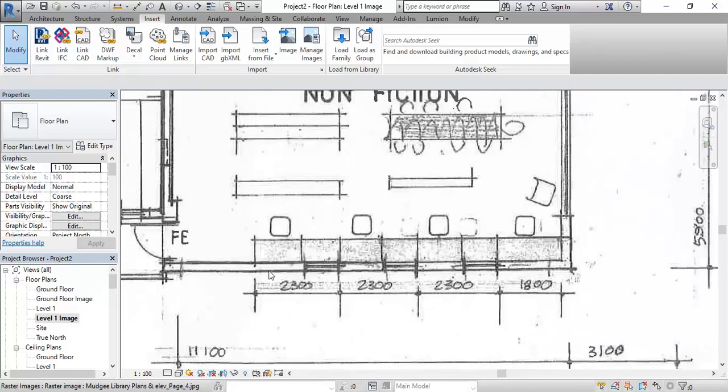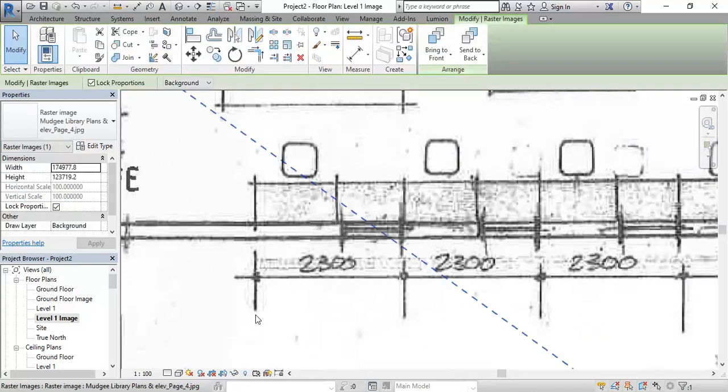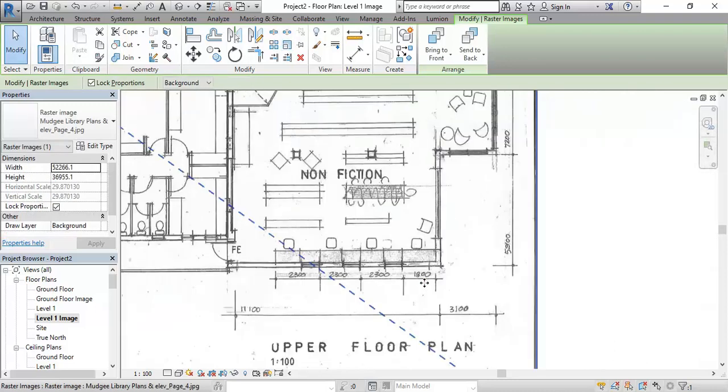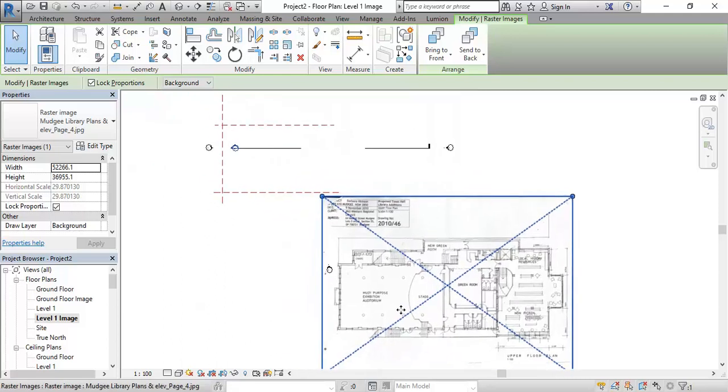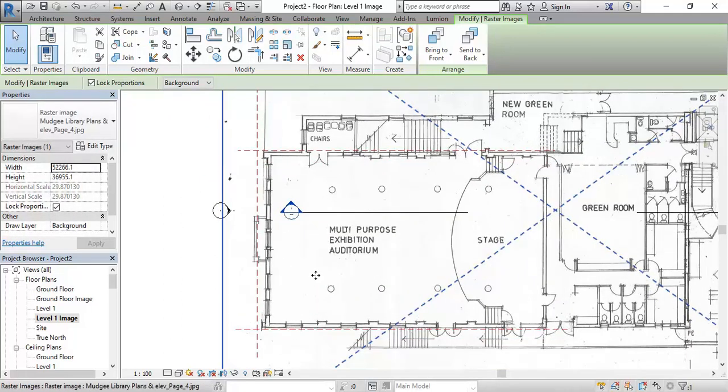So the first step, though, we've got these written measurements, and that's the next thing to look for. If you don't find a scale bar, you can use those. So here again, with the image selected, click the scale button, click on one side of your dimension, go across to the next line, and then type in what it should be, which is 2300, obviously. Enter, and then now I'll drag it to see if it lines up with my reference planes.